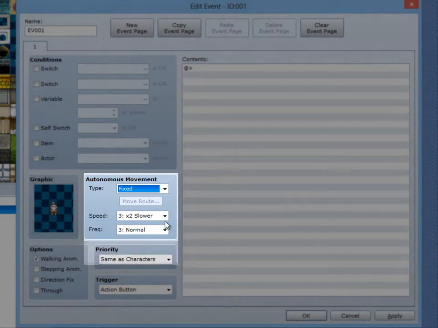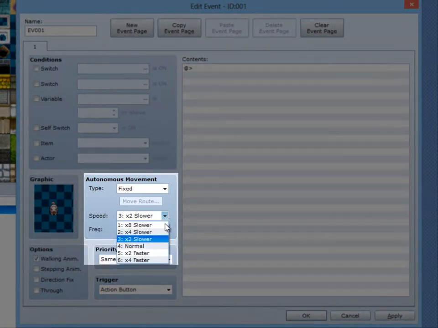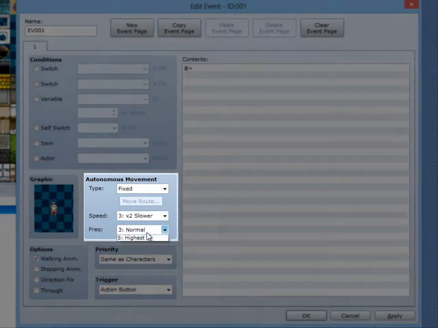In this window you also have the speed of the NPC, 1, 2, 3, 4, 5, and 6. 3 to 4 is usually the general speed. I usually pick 3 for regular NPCs, 4 if you need to hurry things a bit along. 5 and 6 is really fast, 2 and 1 is really slow. So we're going to go with 3.